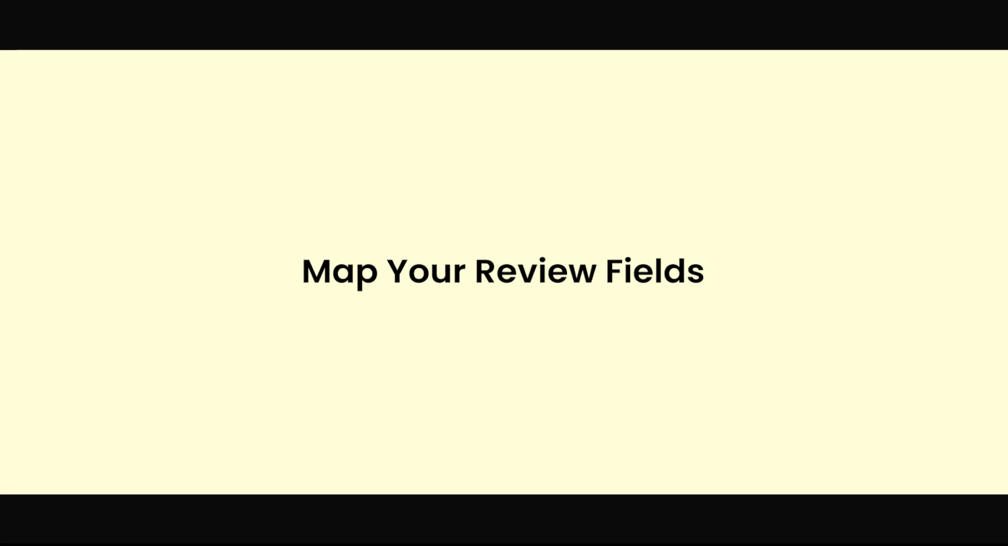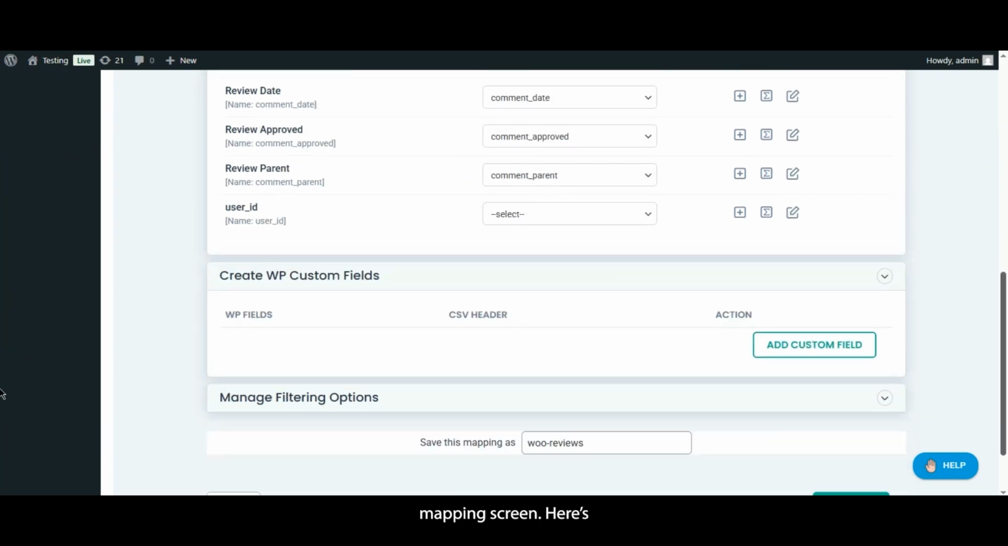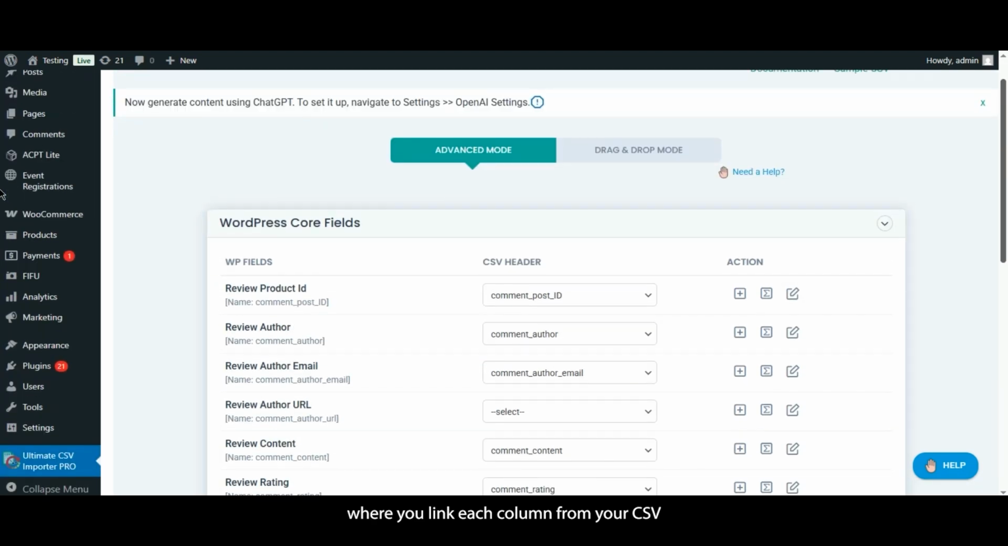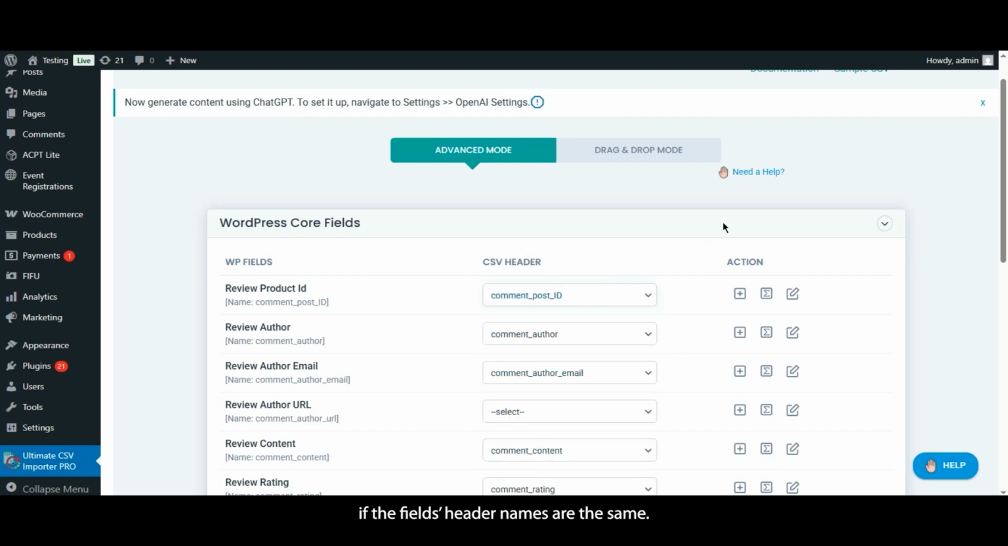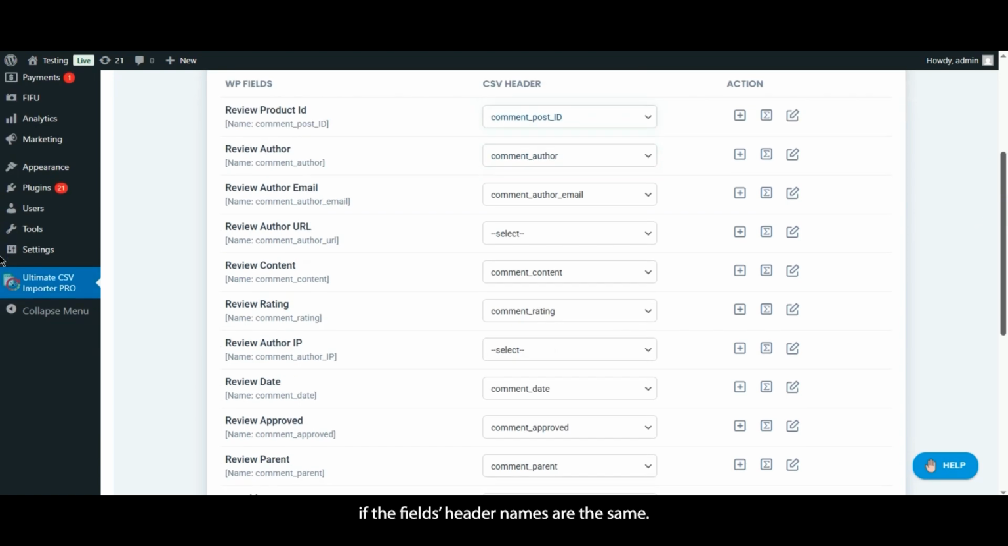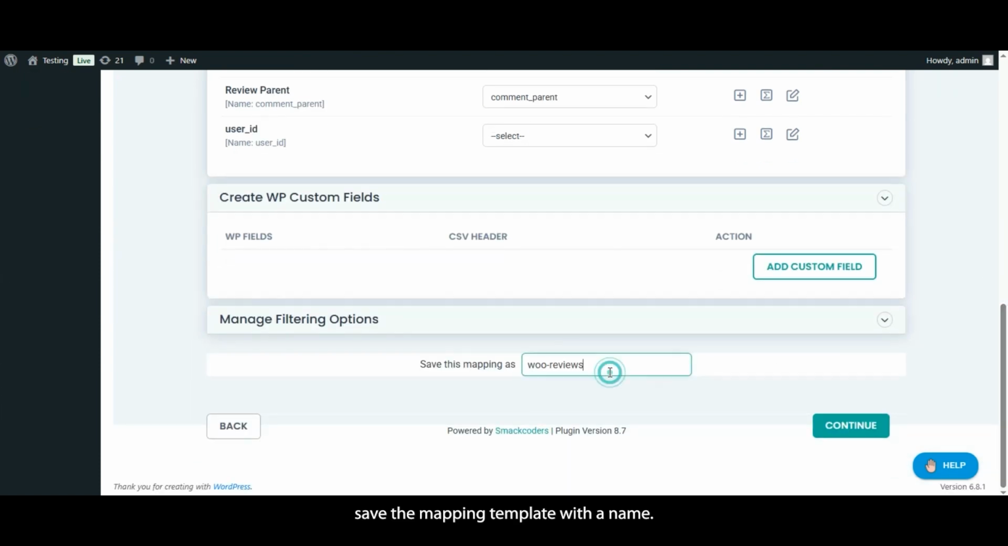Step 2. Map your review fields. Now, you'll see the field mapping screen. Here's where you link each column from your CSV or Excel file to the correct WooCommerce review field. You can use drag-and-drop mode or drop-down mode, whichever you're comfortable with. The fields will be automatically mapped if the field's header names are the same. Once done, save the mapping template with a name. Click Continue to proceed.